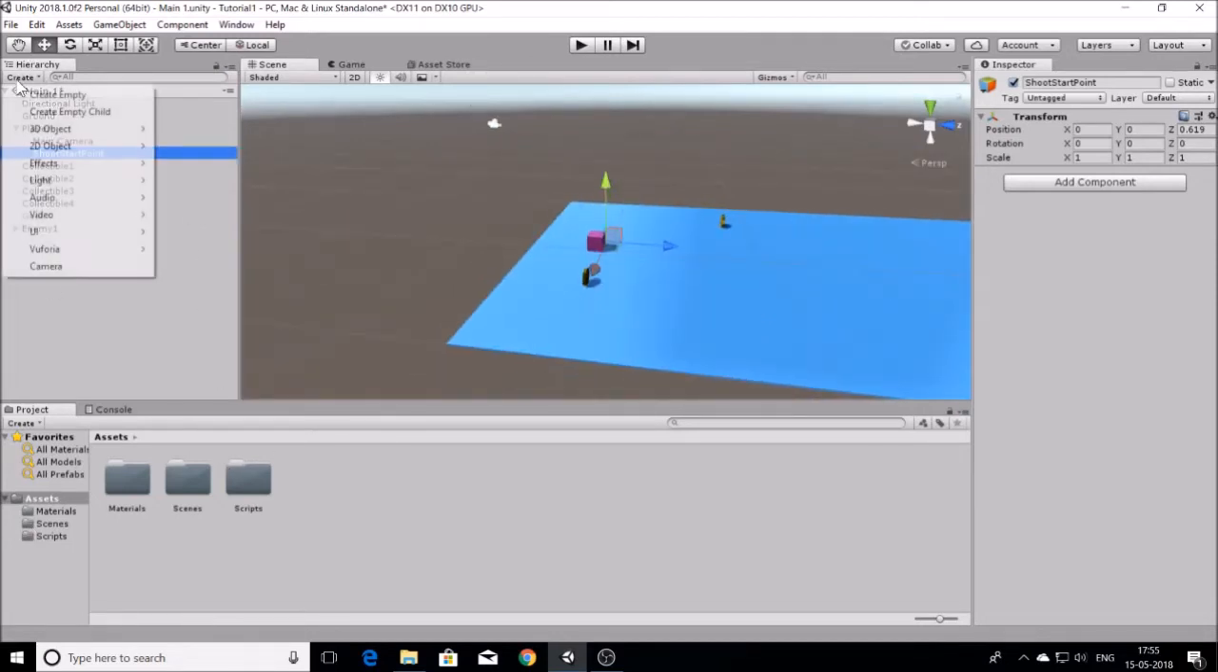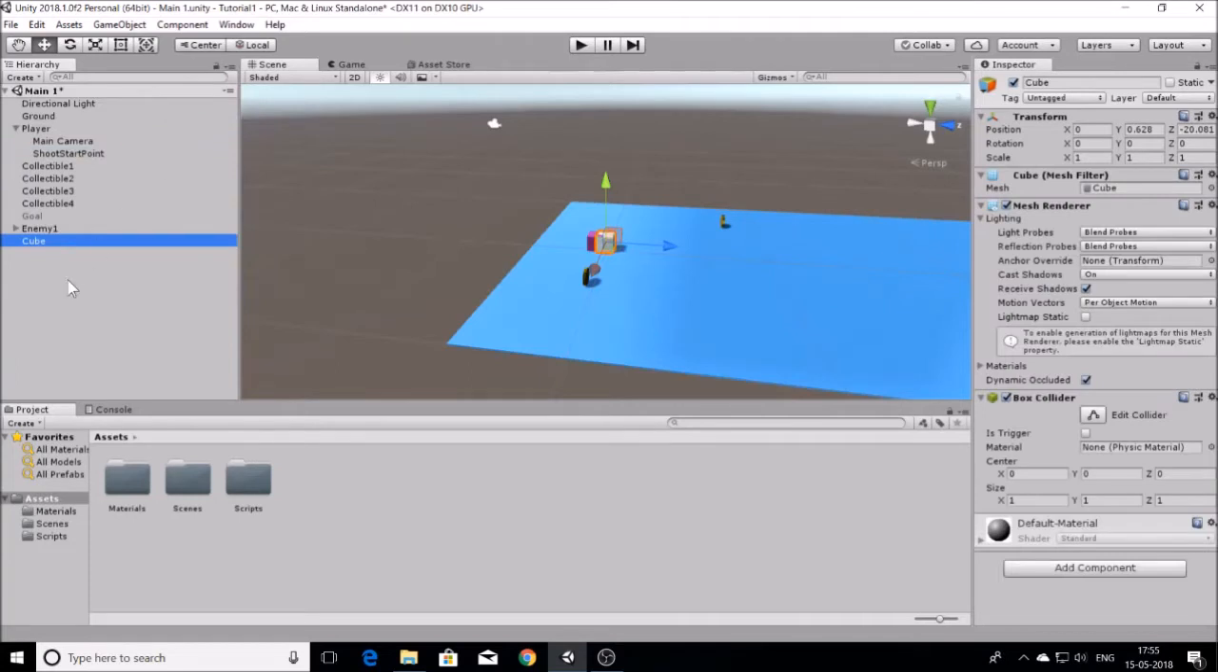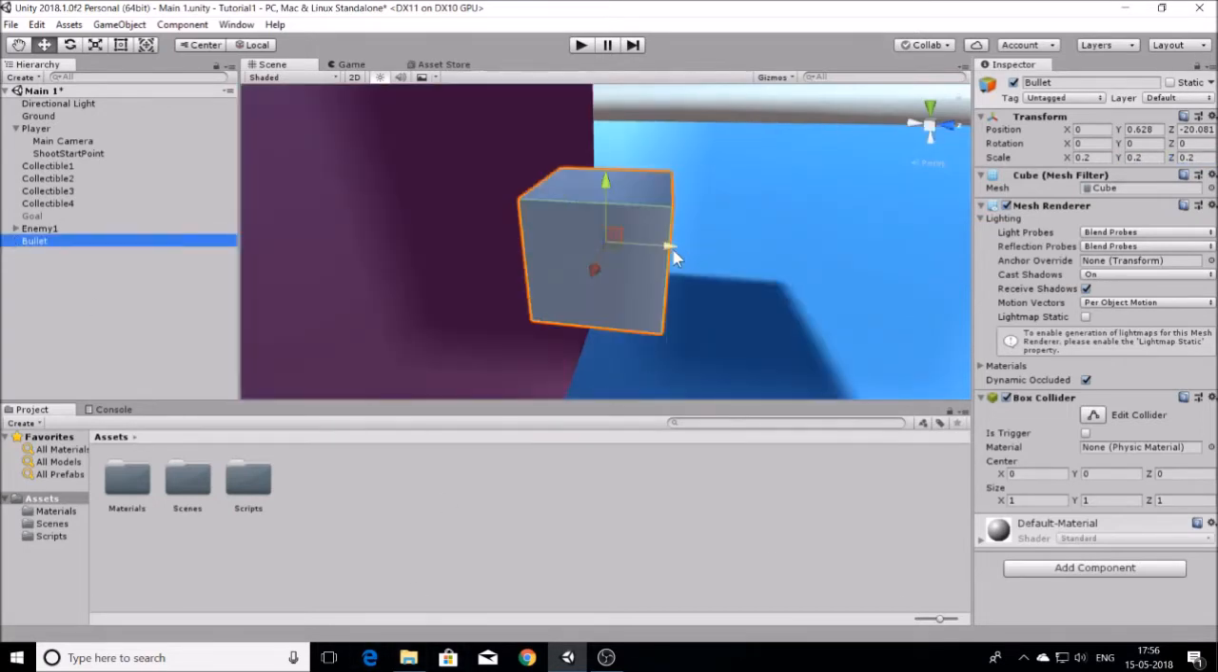Then we will create another game object called bullet, and for that I will create a cube and I will name it bullet, and I will just place it, let it be over there. Its scale would be 0.2 on all the axes. So the bullet will be a little small.